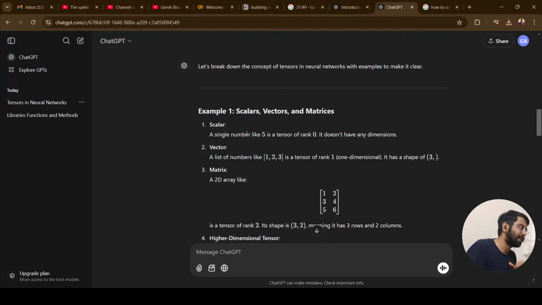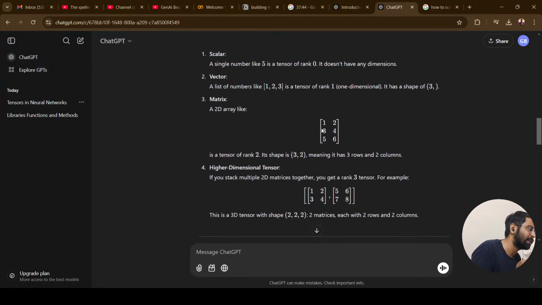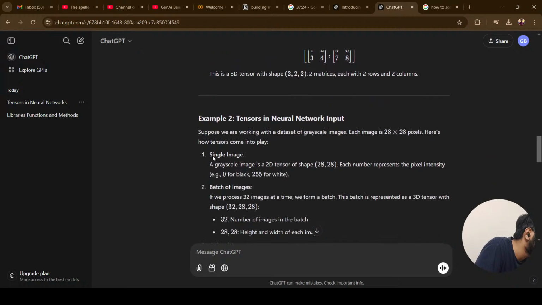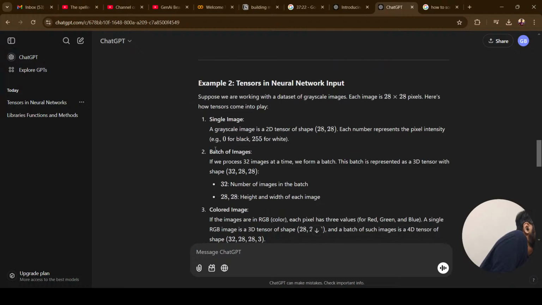If you have a 2D matrix, then that can be labeled as a tensor of rank 2. If you stack multiple 2D matrices together, you get a rank 3. For example, this is a rank 2 matrix, with rows and columns. Suppose we are working with a data set of grayscale images. Each image is 28 by 28 pixels. Here's how tensors come into play.